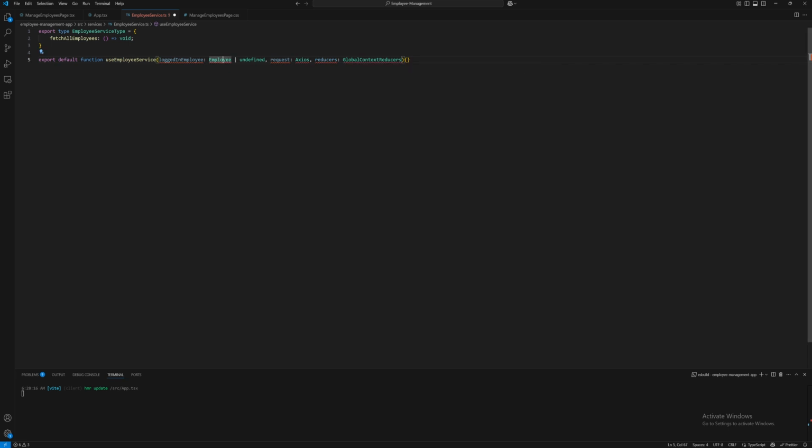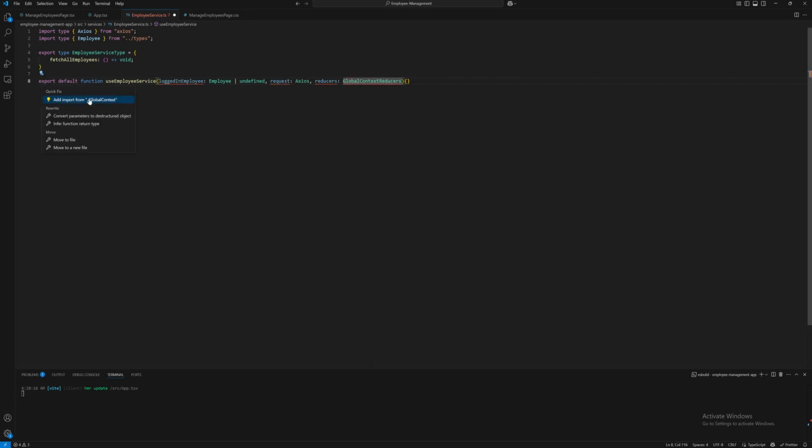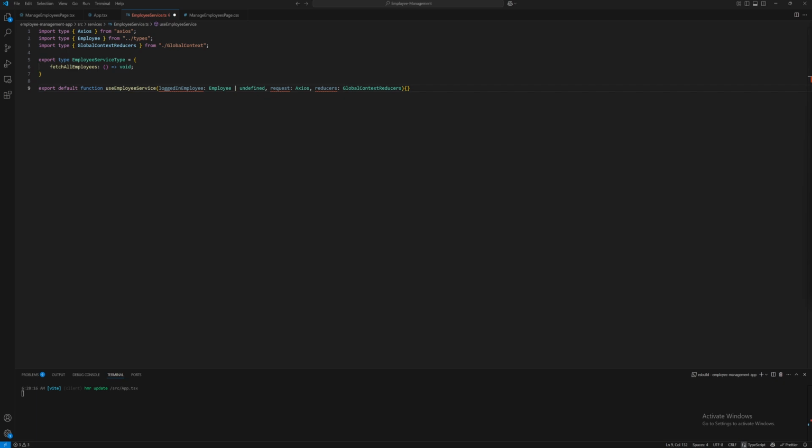Let's start importing this. So let's try to import our employee here from types. We'll import Axios from Axios. We'll import our global context reducers from global context. Finally, we want to make sure that this function is going to return an employee service type. Let's open up our function here.